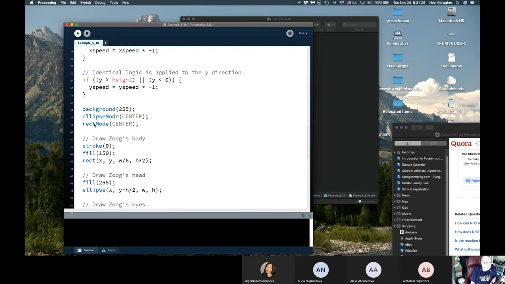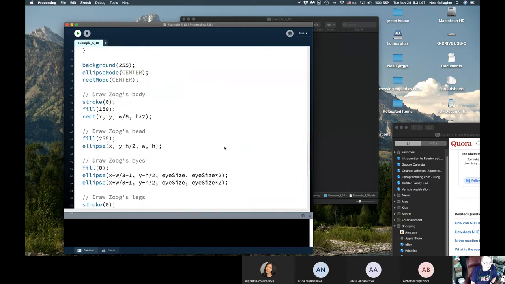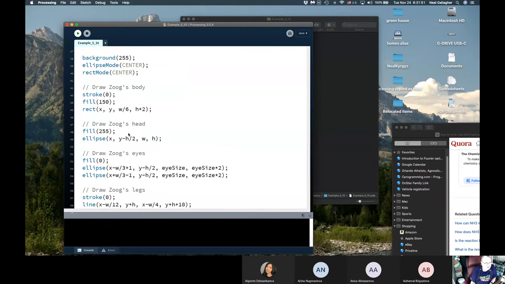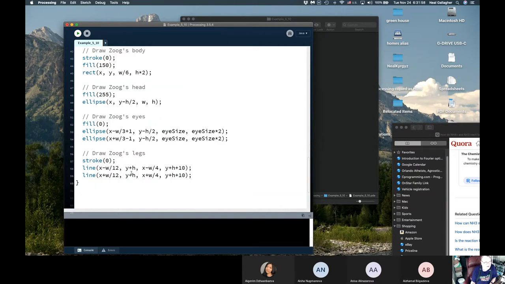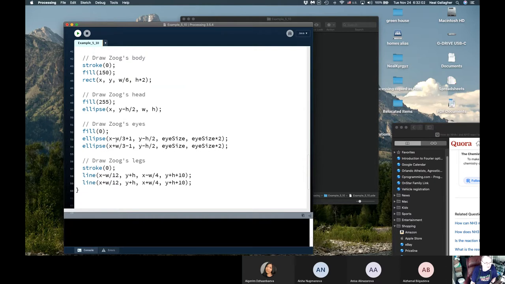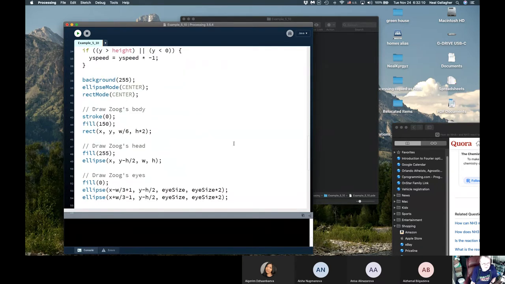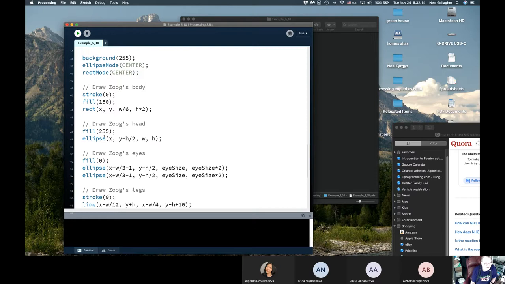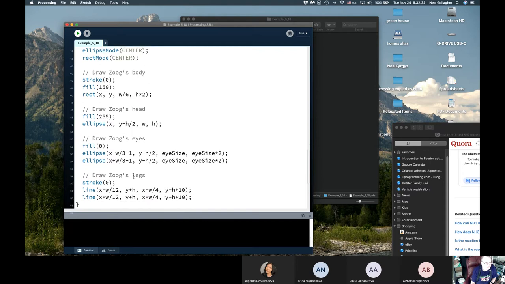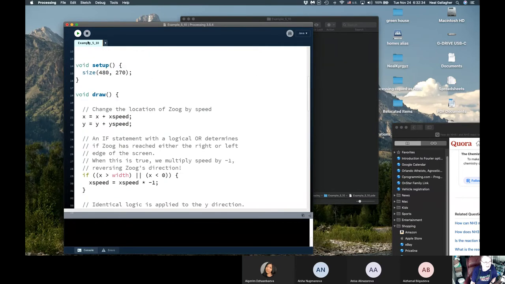Okay, we're redrawing the window. Background is 255. Now we're really setting up to draw Zoog's body. We have ellipse mode at center, rect mode at center. Now we've drawn Zoog's body before, and you can go through this doing everything: Zoog's body, Zoog's head, Zoog's eyes, Zoog's legs. Notice that all of these positions depend on values of X and Y, and X and Y are the variables that are changing as we move Zoog left and right and up and down. These just set the relative positions of the body, the head, the eyes, and the legs. And then we're changing the value of Y and X to cause Zoog to move to the right or the left and so on. And let me do this again and run it.